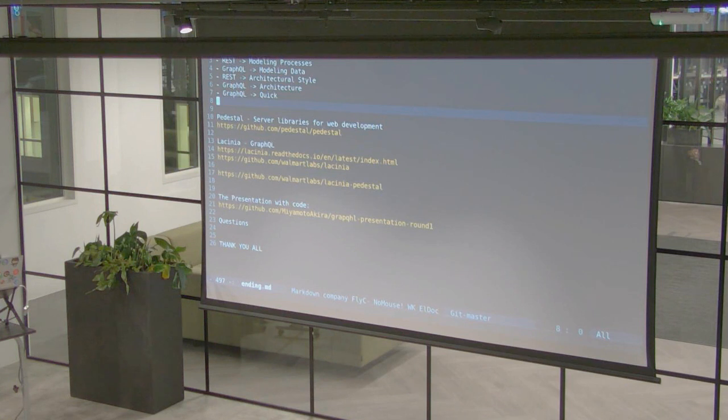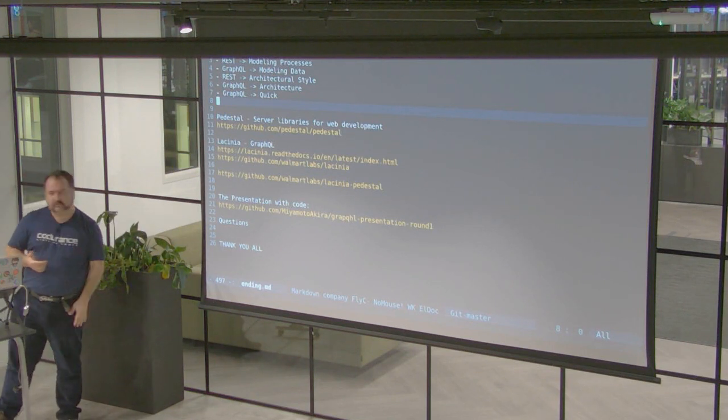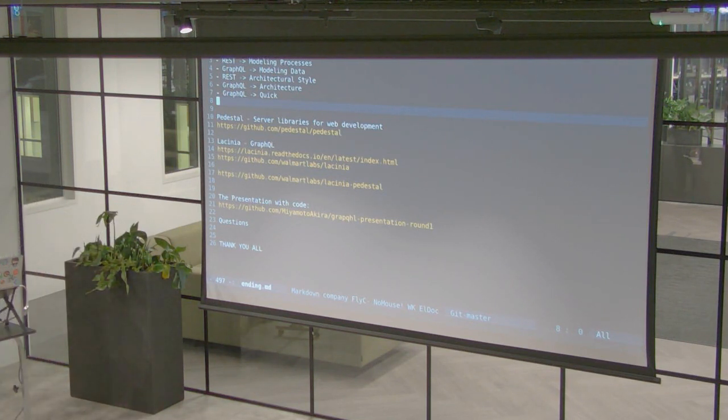Pedestal is a library for Clojure for web development and server side. Lacinia is the GraphQL implementation that I have used. And if you want to look at the code, which is not that great, that's where I have it stored.